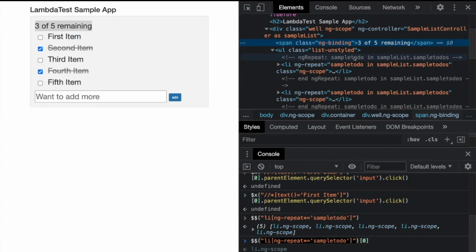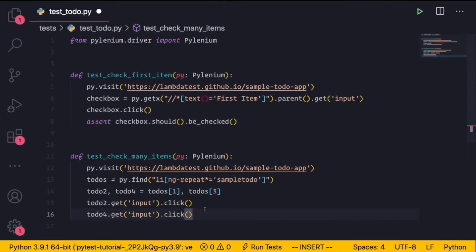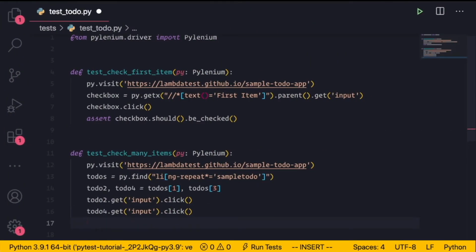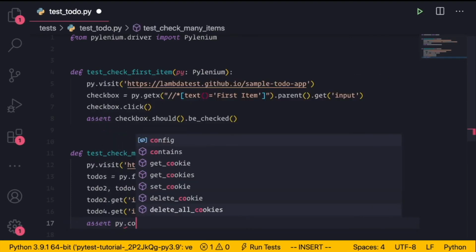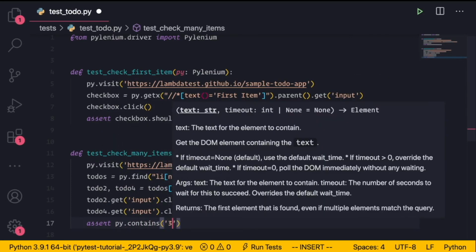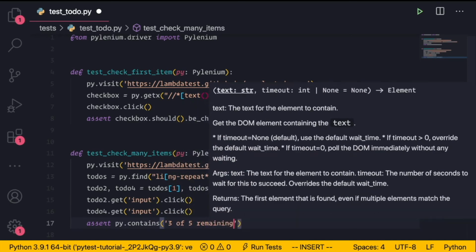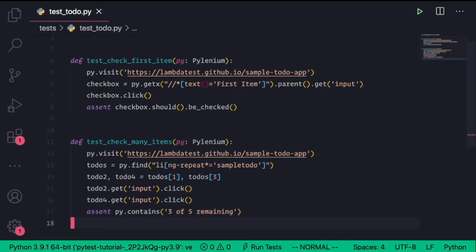So let me give that a try real quick. Let me switch back over to code here. And let's assert that somewhere on the page it says 3 of 5 remaining. So assert py contains 3 of 5 remaining. And that's it, y'all. How you like them apples? See, it's pretty clear, and the test itself reads really, really well.